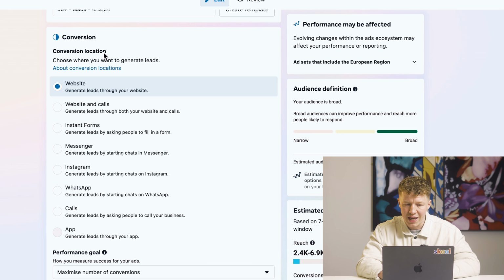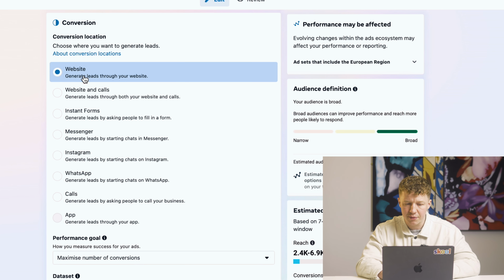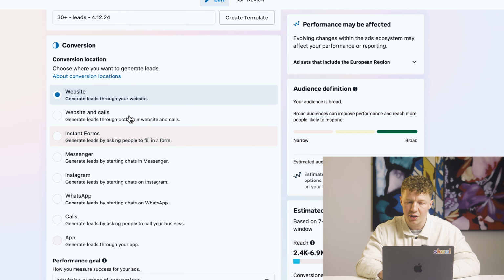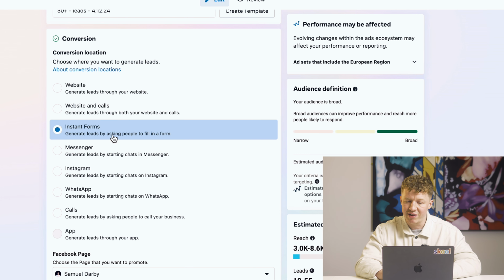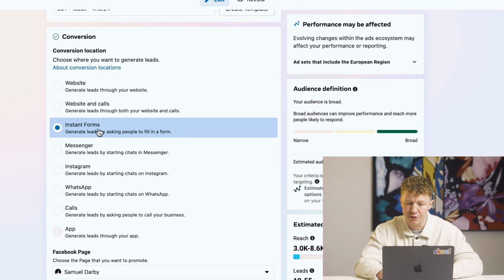Now here we've got our conversion location. We've got website. Pretty much always you're going to want to choose either website or instant form, but I'll quickly walk through what these are. Website is using the pixel. That is where we're sending traffic to a landing page or a website, and we want to use our pixel conversion event like we covered earlier to track the leads that are being tracked on our site. Website and calls is essentially the same as this, but you also want to track calls. In 99% of cases, I typically just choose website if I'm using website conversion events. And then we've got instant forms, which you're actually going to choose. This is to generate leads by asking people to fill in a form, which is hosted on Facebook, and it allows you to create the form inside of your ad manager. So we're going to select instant forms for this one.